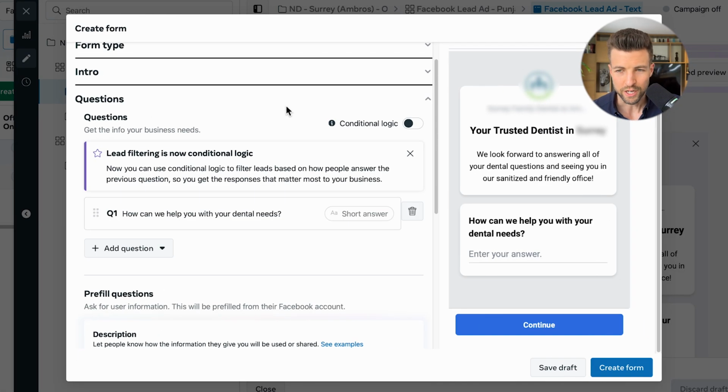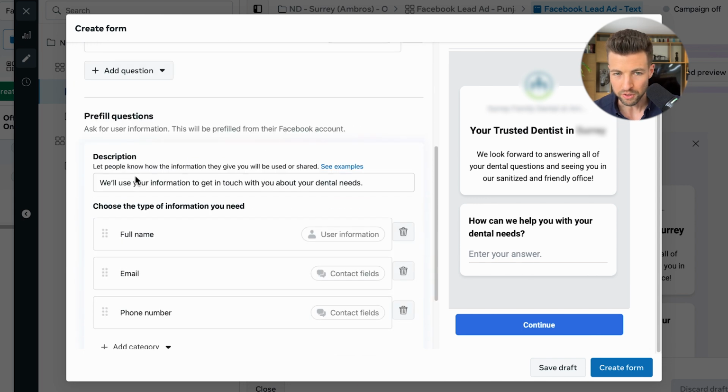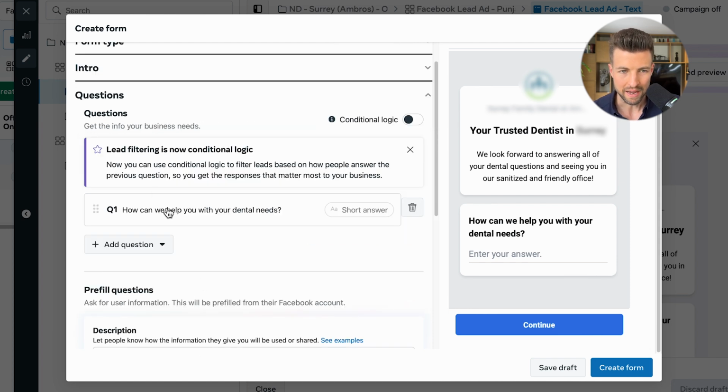So this is an on Facebook lead form. We're going to use a dental office as an example. Now we have 2 different types of questions. We have custom questions, and then we have the pre-filled questions. The pre-filled questions are going to be the basic name, email, phone number. We can leave that alone. Where we're going to get better lead quality is by adding more custom questions.